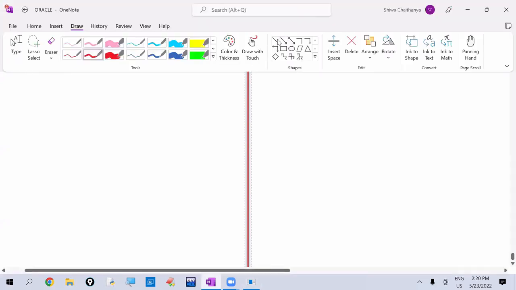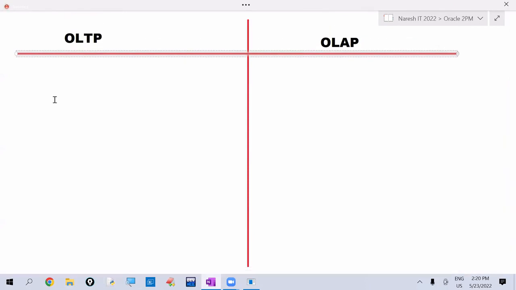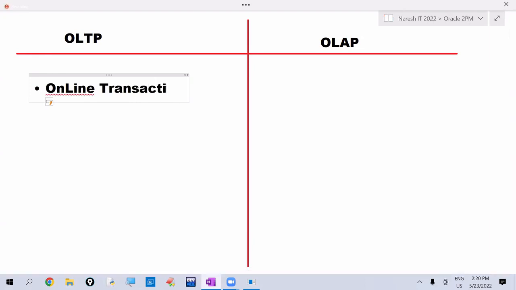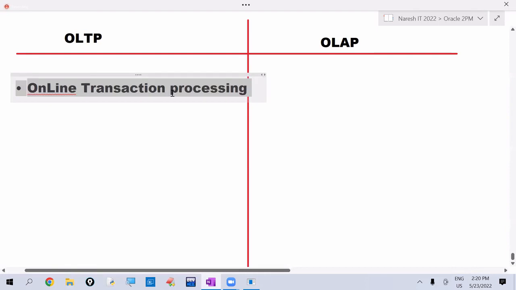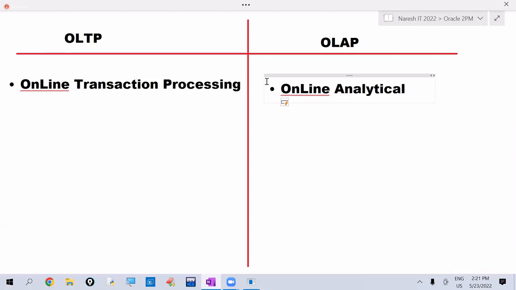So there are two types of databases. The first one is OLTP and the second one is OLAP. OLTP stands for Online Transaction Processing, and OLAP stands for Online Analytical Processing.